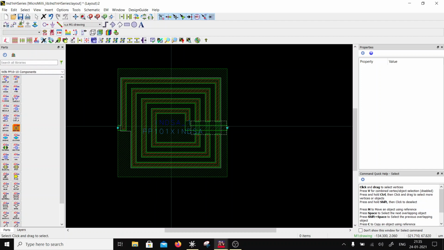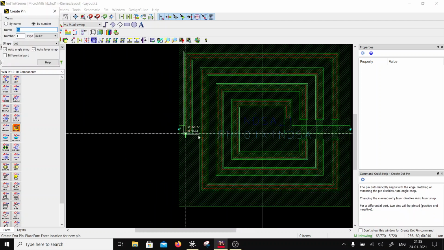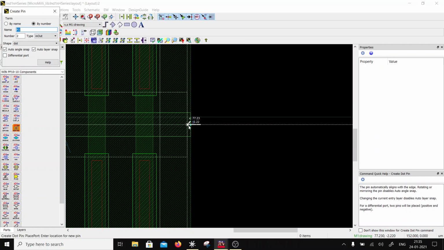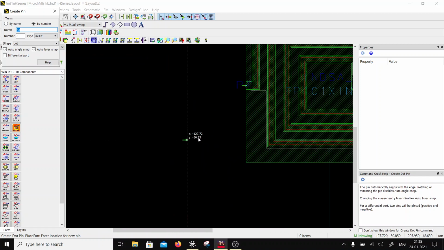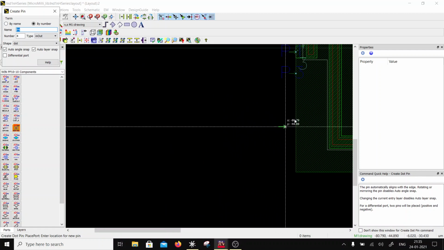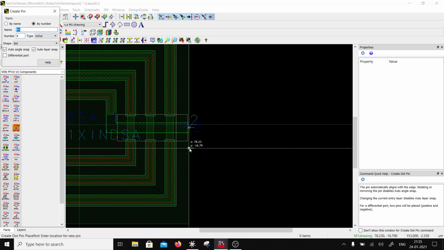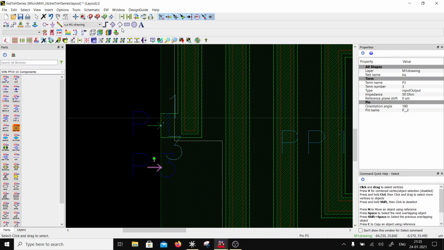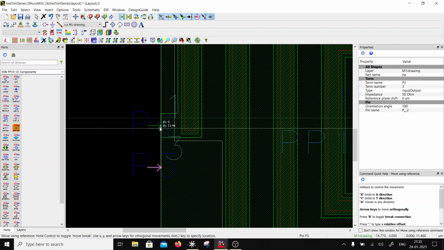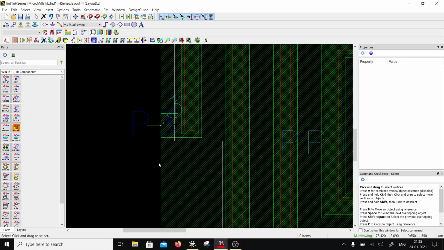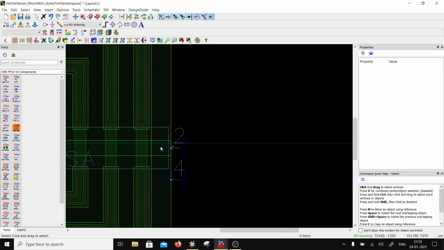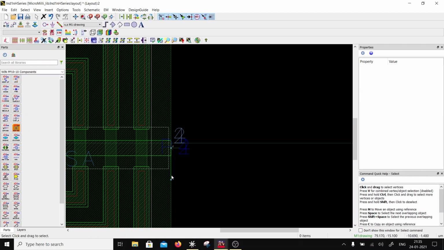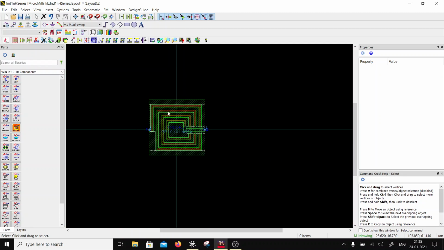Okay, so now let's put the ports. So I have port 1 which goes in here, and then I have port 2 which goes in here, and then I'm going to have port 3 which goes here, and port 4 which goes here. Okay, so now I'm going to just move this underneath here and remove this port line. So this is done. Similarly, I'm going to move this one underneath and remove this line. So now I have set the ports.